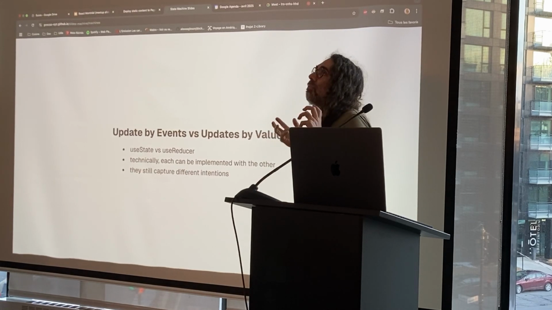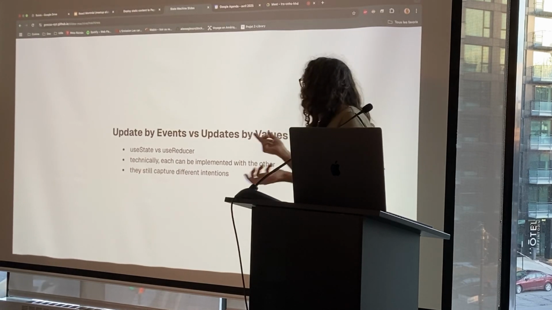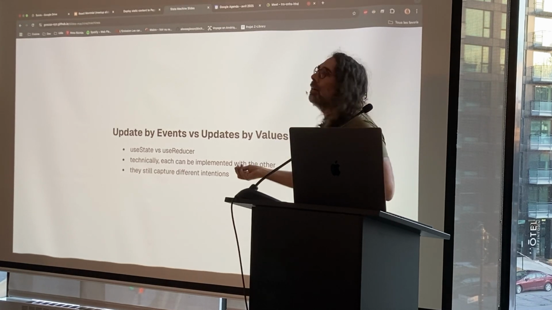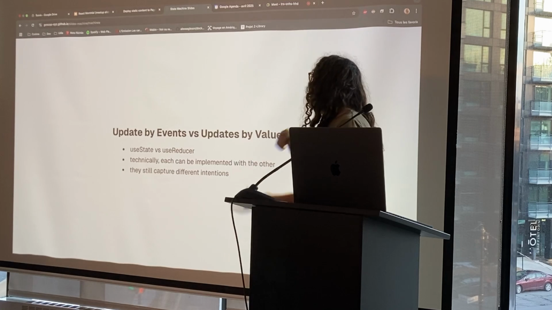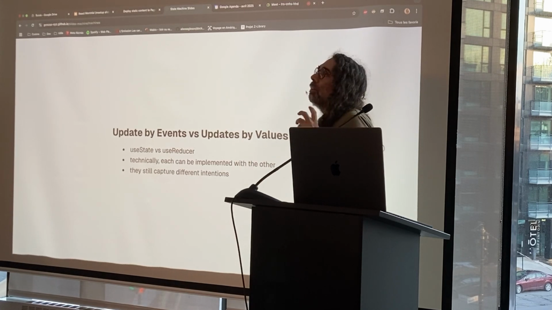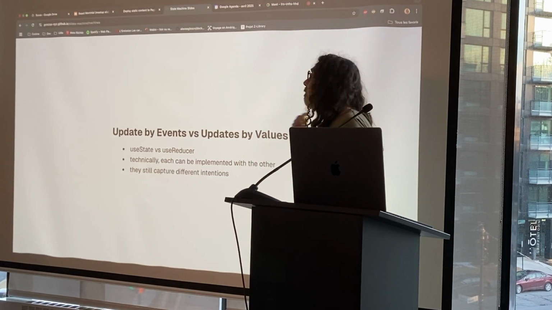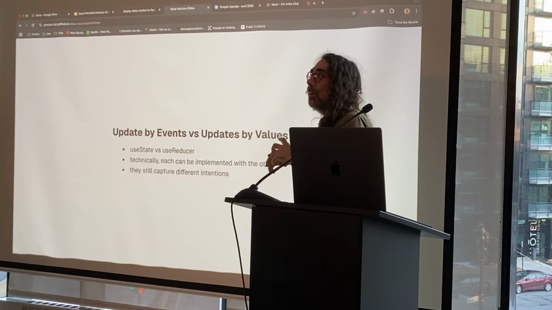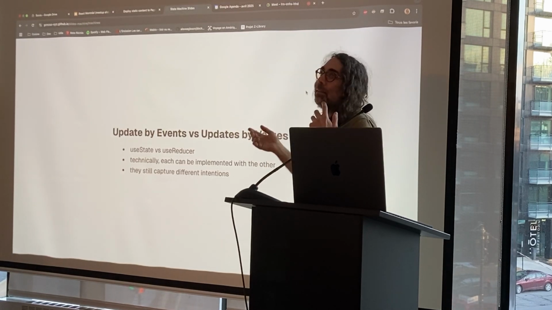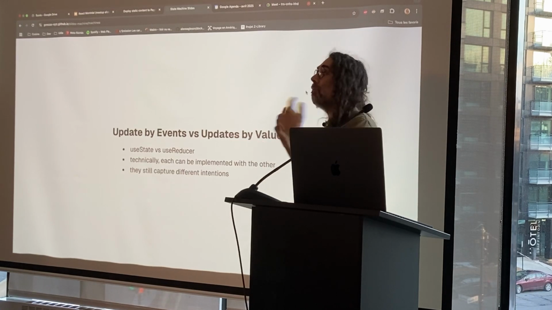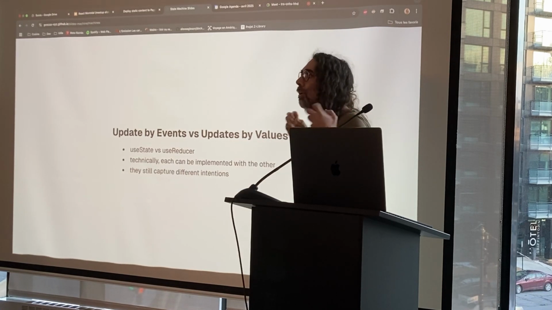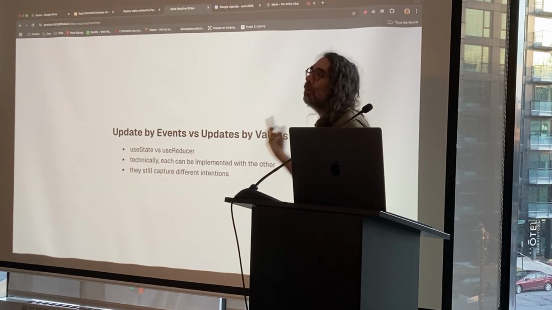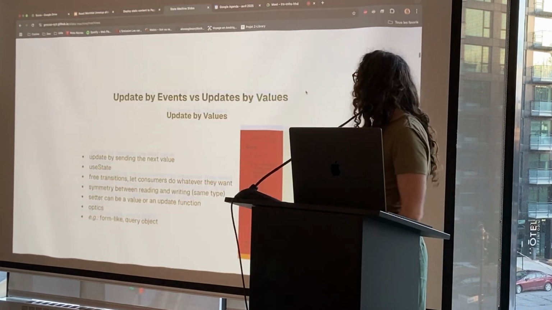As I see it, at least, you have two ways of updating a state: by events and by value. Those two ideas are well captured by two React hooks, useState and useReducer. Technically, you can implement each one with the other. They have the same potency, if you will, but they capture different intents.